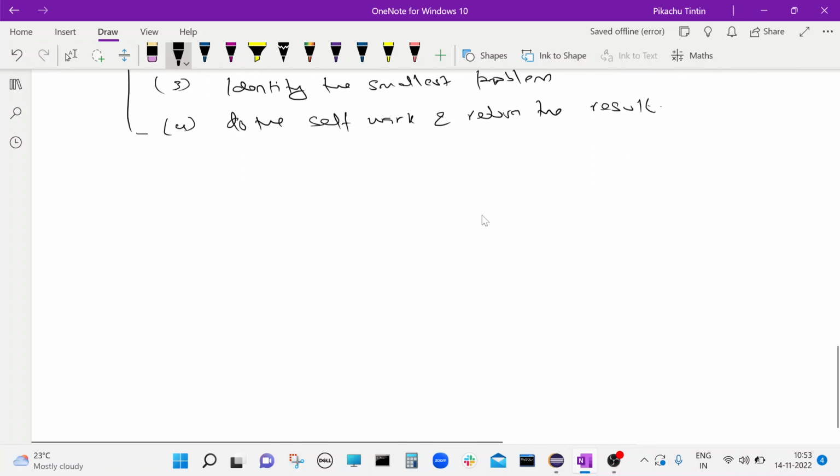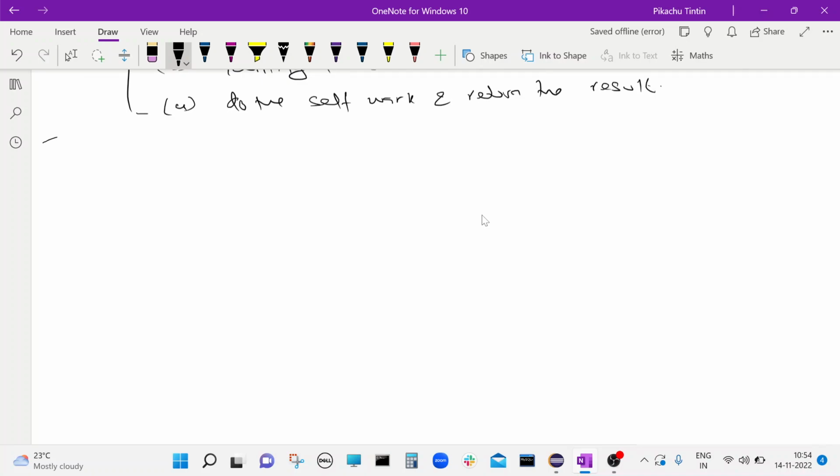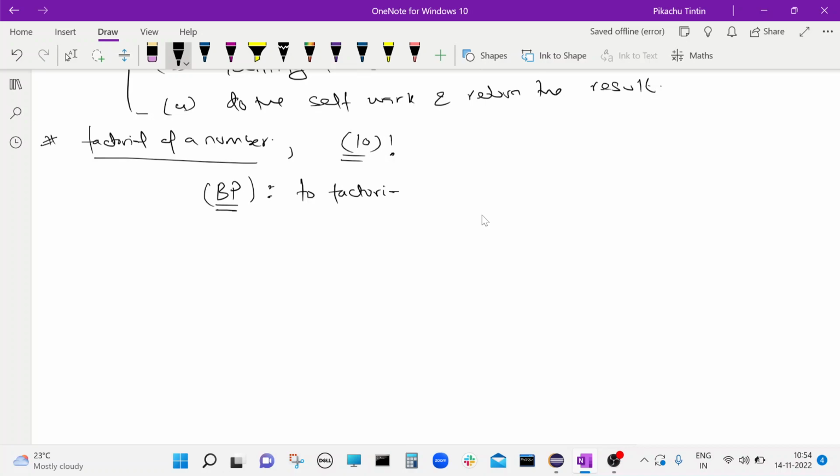Fine. So let us take an example of factorial, finding the factorial of a number. I'm asking you to find the factorial of a number, let's say 10. Find 10 factorial. I want you to solve this using recursion. So identify the bigger problem. Let's say bigger problem means BP. The bigger problem is to find the factorial of a number n. Or in this case, let's say find the factorial of 10. Fine. What will be the smaller problem? Smaller problems can be many.